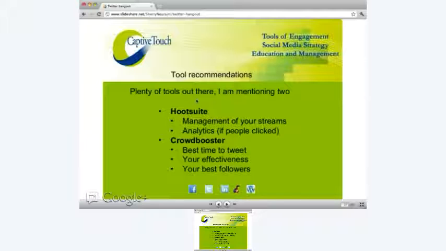It's important for you to know when you post a link whether people have engaged with your post, whether they have clicked through it. If you don't do that, you're wasting a lot of energy. It's important to know which of your posts people are more engaged with, which are more interesting, so you can do more of it. It's important to know what time to post and things like that, which brings me to the fantastic tool Crowd Booster.